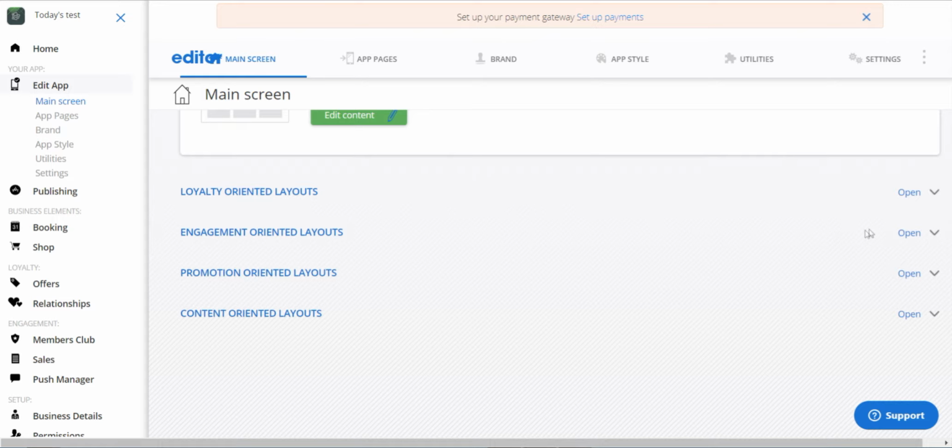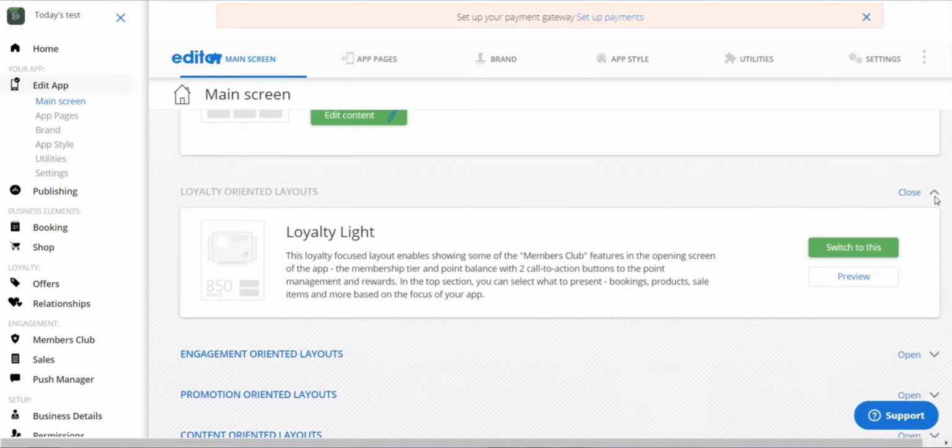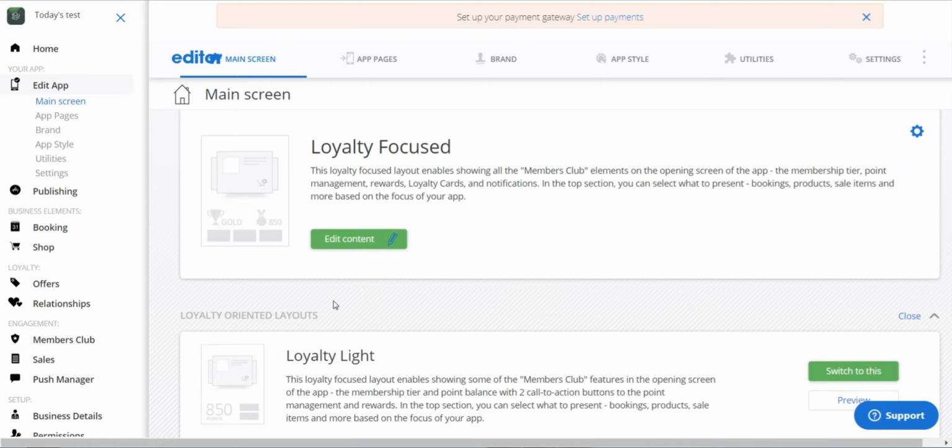So these are loyalty oriented layouts. This is the loyalty light. This is a loyalty focused layout that enables showing some of the members club features in the opening screen of the app, the membership tier, and point balance with 2 call to action buttons. So it's just a little bit different. It's also a loyalty based layout. It's a little bit lighter.